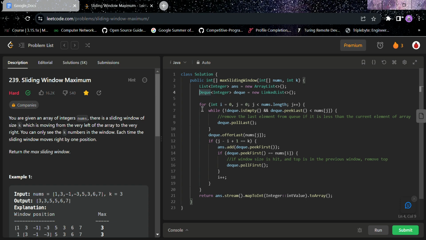So here we have run the for loop, and now we are checking, is the queue empty? Yeah, queue was empty, so this one will not run. We simply add one. Now this one will not hit because we are checking the window size using this if condition. Right now our window size is just one.